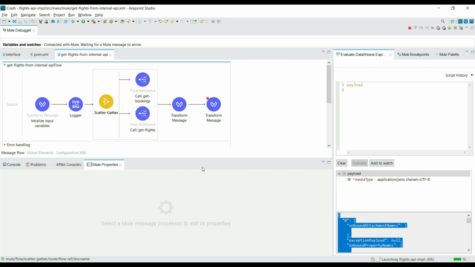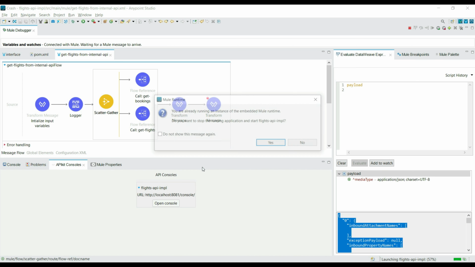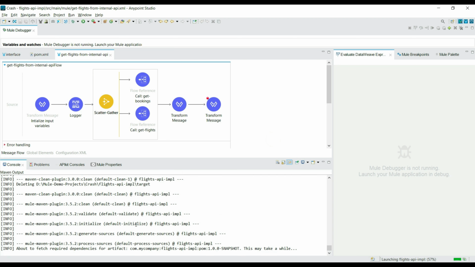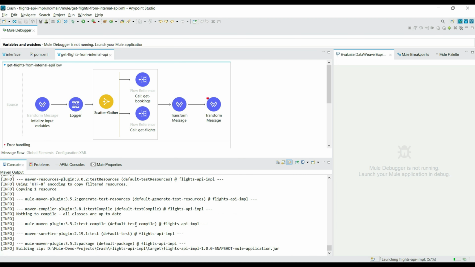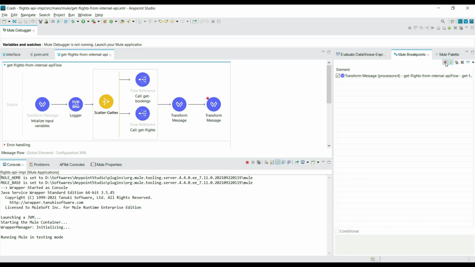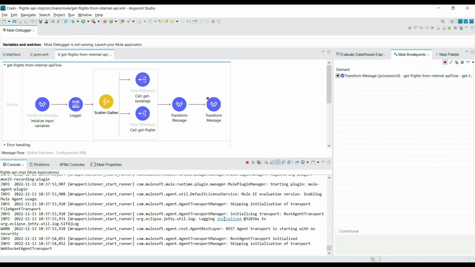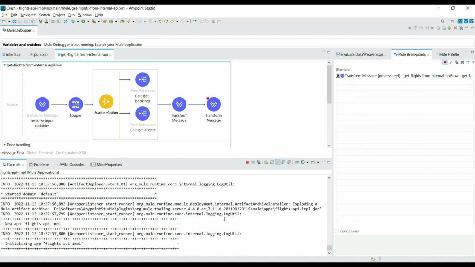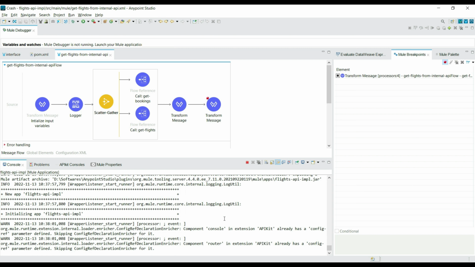Yeah, we made the changes. Previously we were just using the information directly from the payload and the variable. Now we have changed that so that it gets the information from the payload that we are getting from scatter gather. Now we should be able to get the response as expected, the flight information and also the booking information.